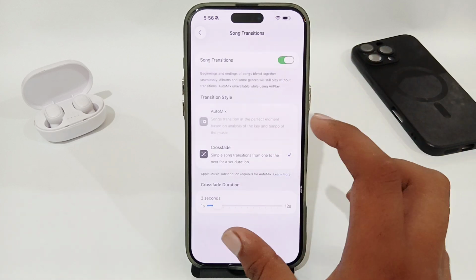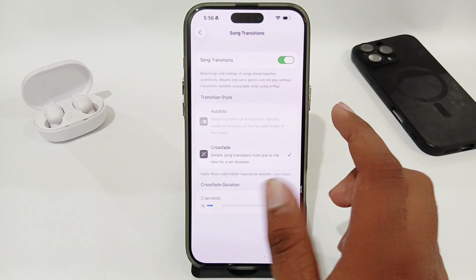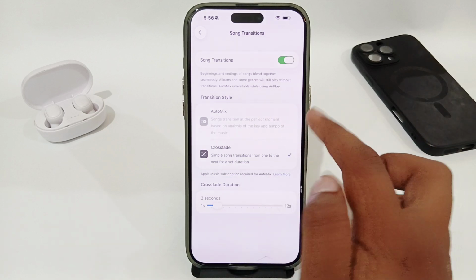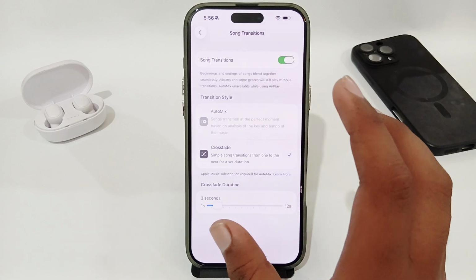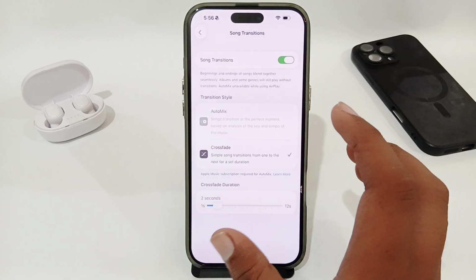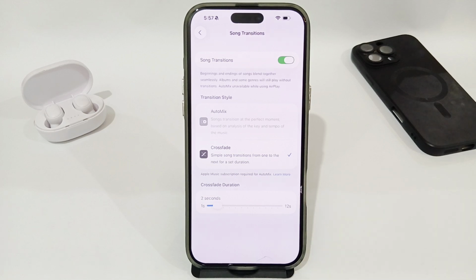Once you have enabled it, if you have any playlist in your Apple Music, you will get the auto mix option. You have to select the auto mix option, and once you have selected it, you can easily use auto mix on your Apple Music in iOS 26.